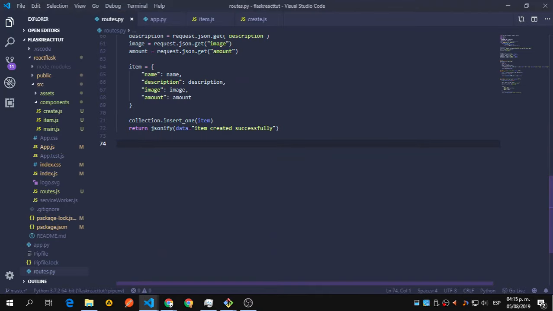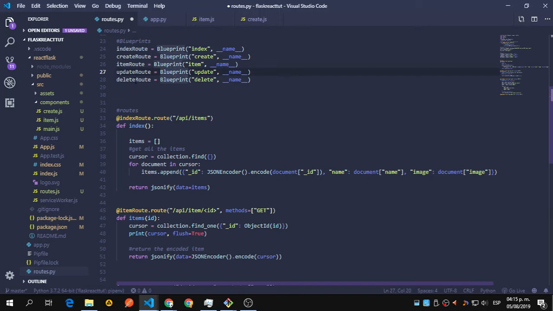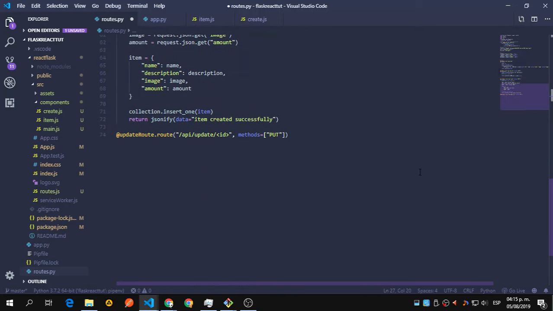It's the same thing we have been doing. Okay, this API update ID with the update route that we created the blueprint here, okay, on line 27. Now we're going to define, okay, update.